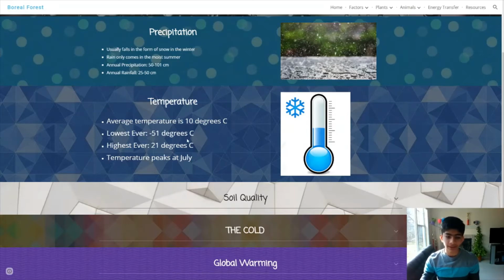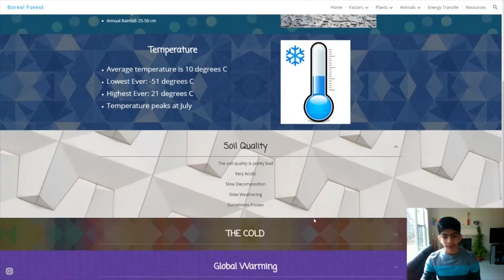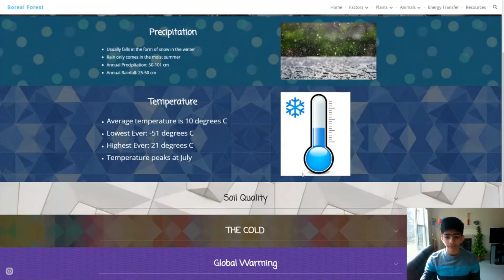Temperature. The average temperature is 10 degrees Celsius, and the lowest ever recorded temperature in the taiga is negative 51 degrees Celsius. The highest ever recorded temperature is 21 degrees Celsius. The temperature peaks in July. The soil quality of the taiga is pretty bad. It's very acidic, and it has slow decomposition and slow weathering due to the cold, and it's also sometimes frozen.